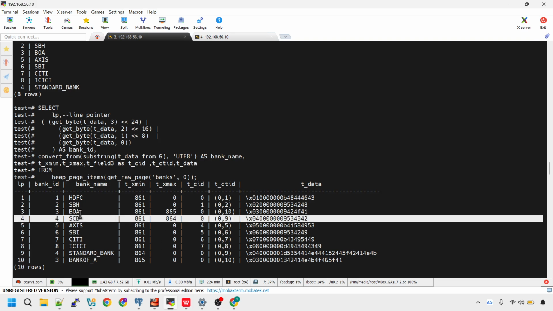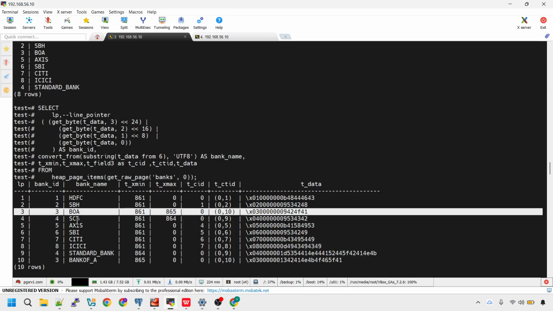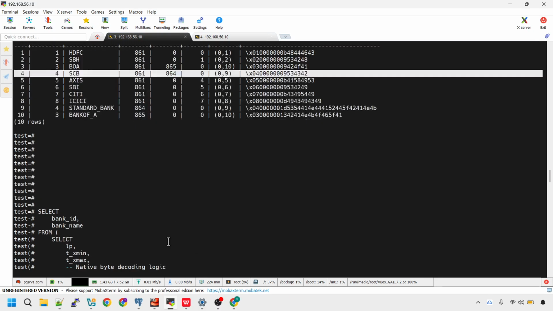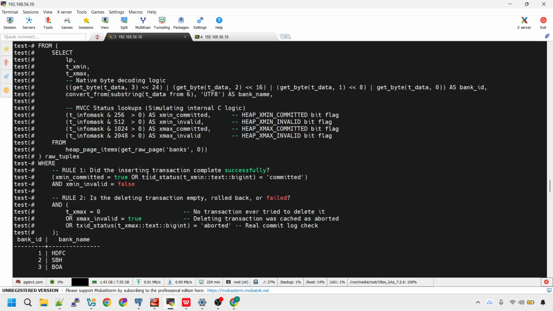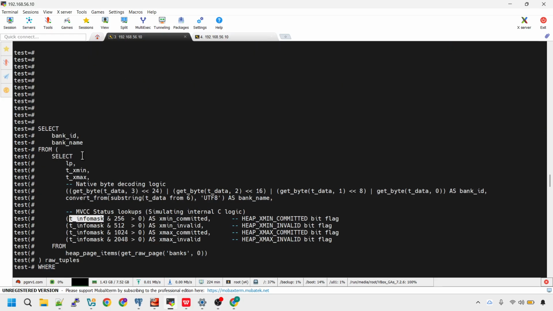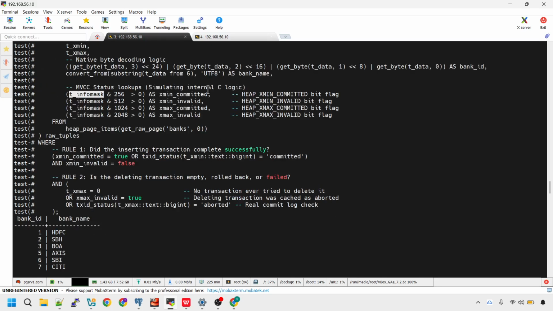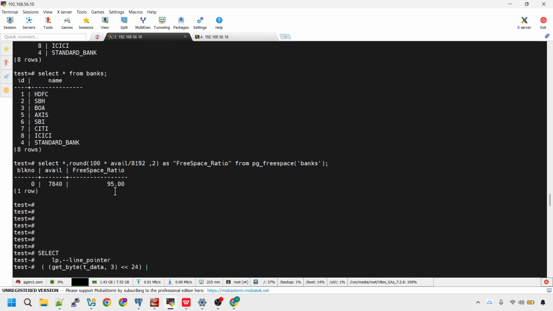You must be thinking, Bank of America is a rolled-back transaction and SEB is a committed transaction, but we don't see any difference here. Though you don't see any difference there, you see the difference in t_infomask. If you see the data from t_infomask, the data will be completely different. If it is committed, it will be something like 258 and so on. So that's a very big principle behind it.